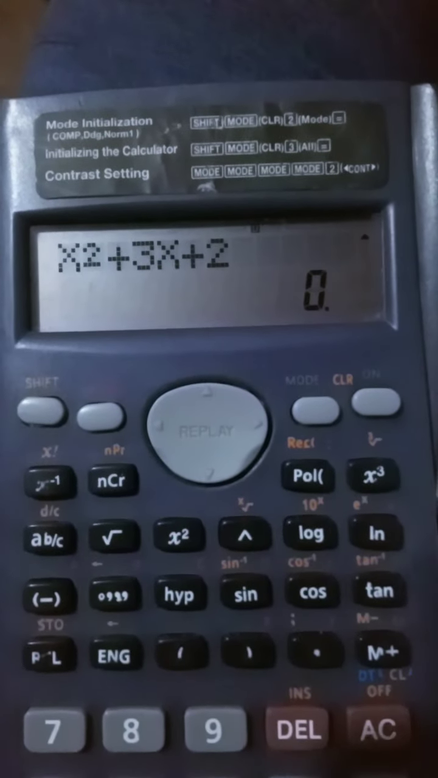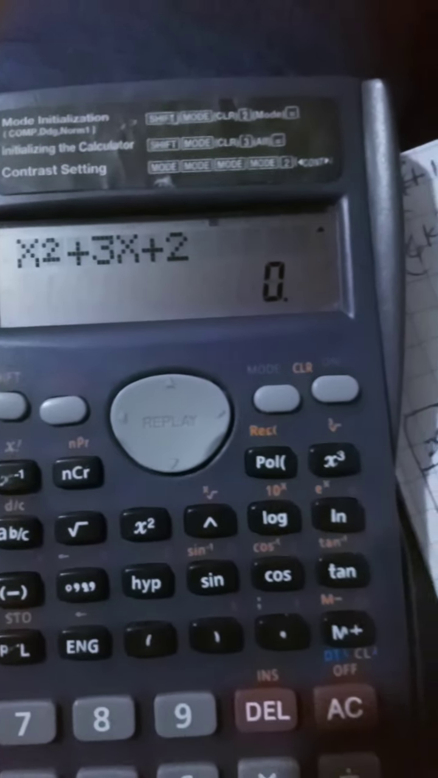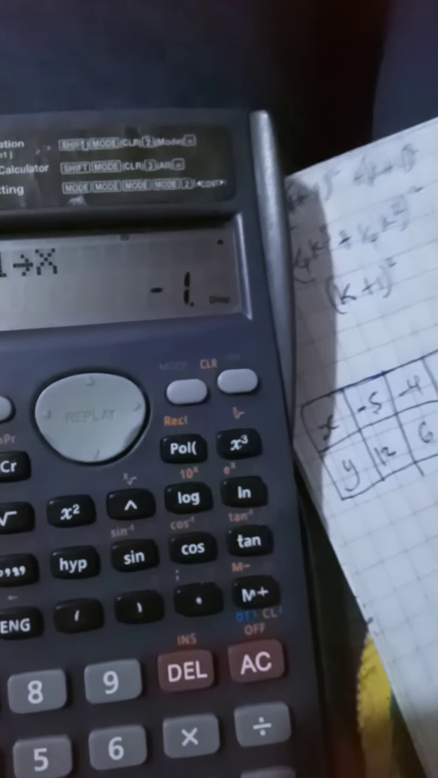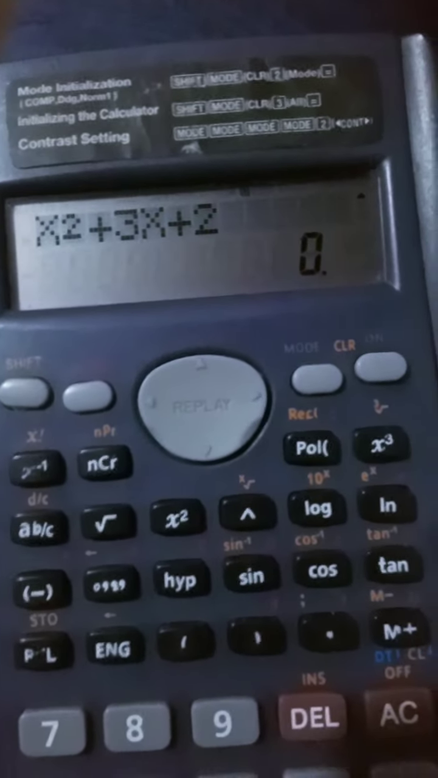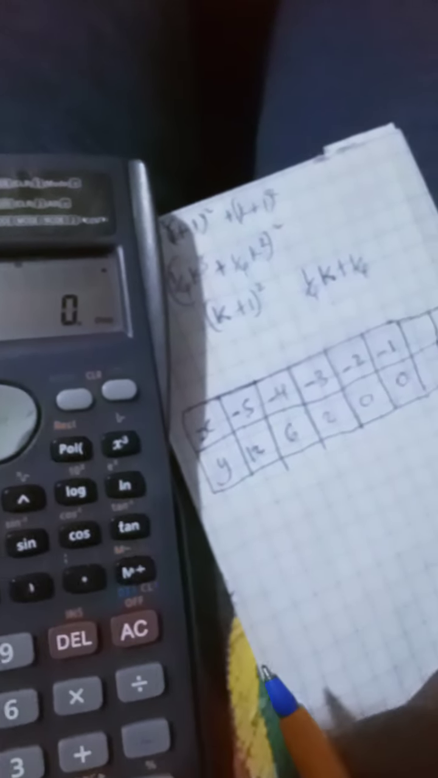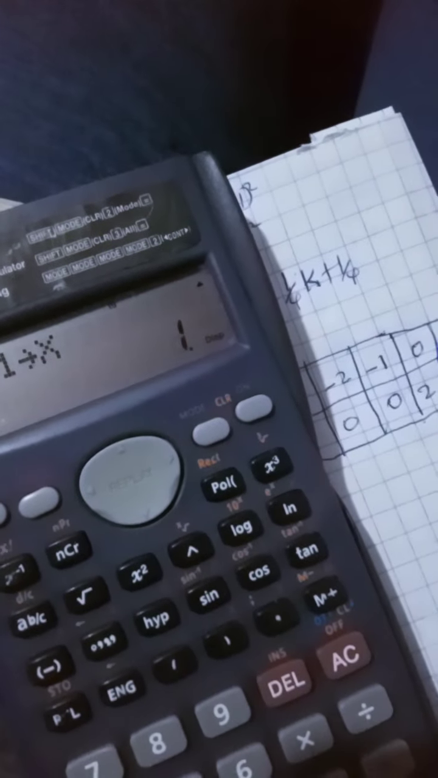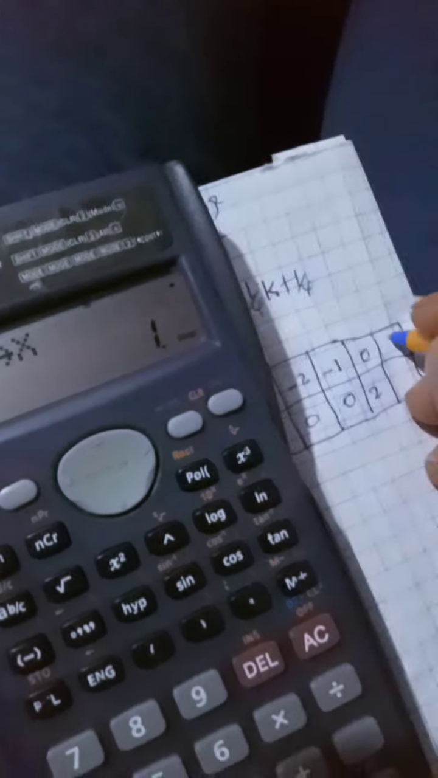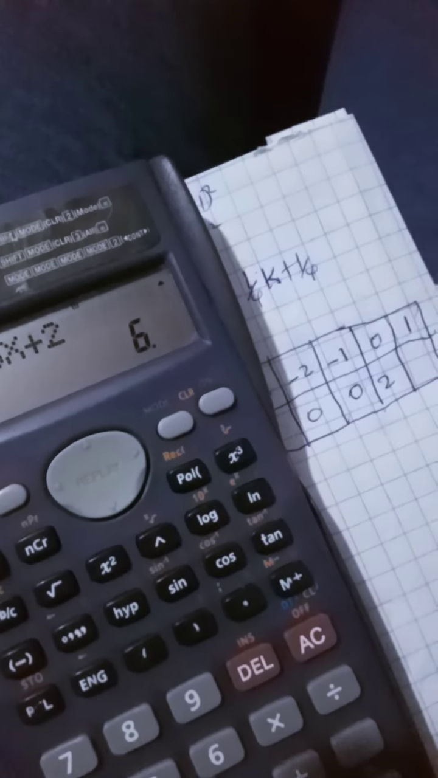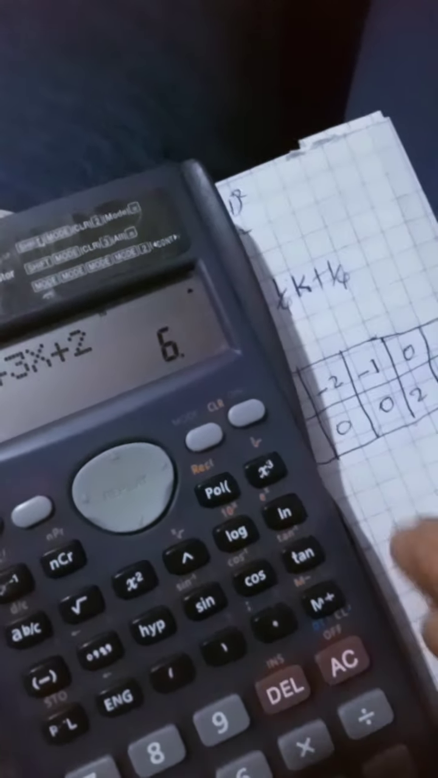Then -2, the corresponding value of y will be 0. Then -1, value of y will be 0. Then when the value of x is 0, the value of y will be 2. When the value of x is 1, the value of y is 6.